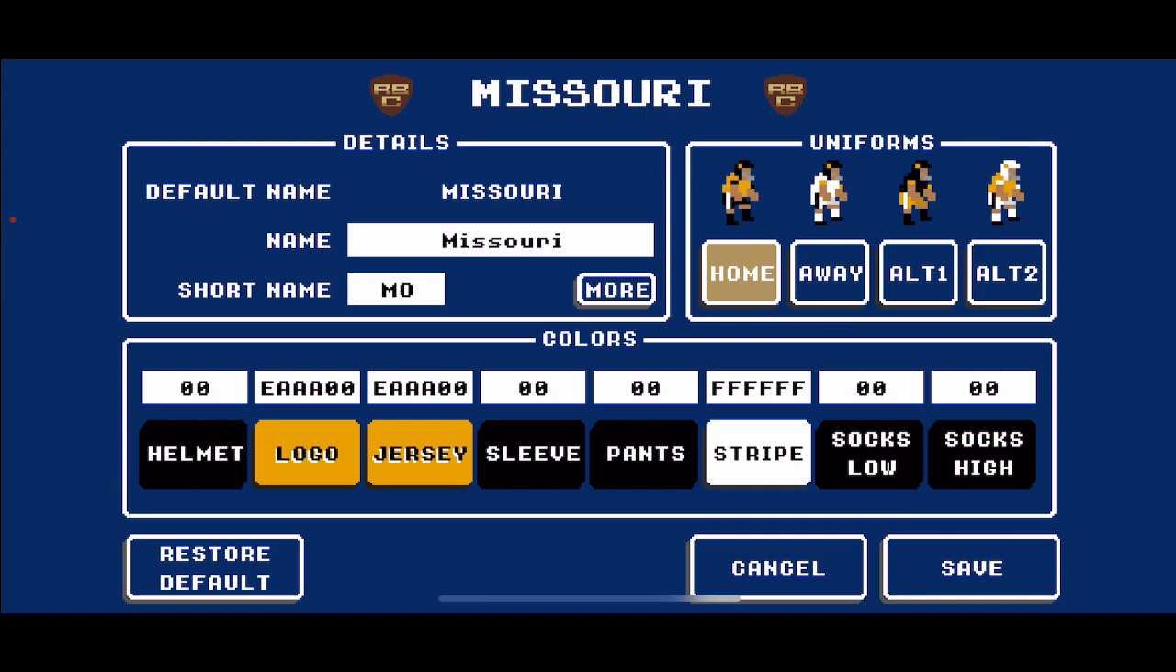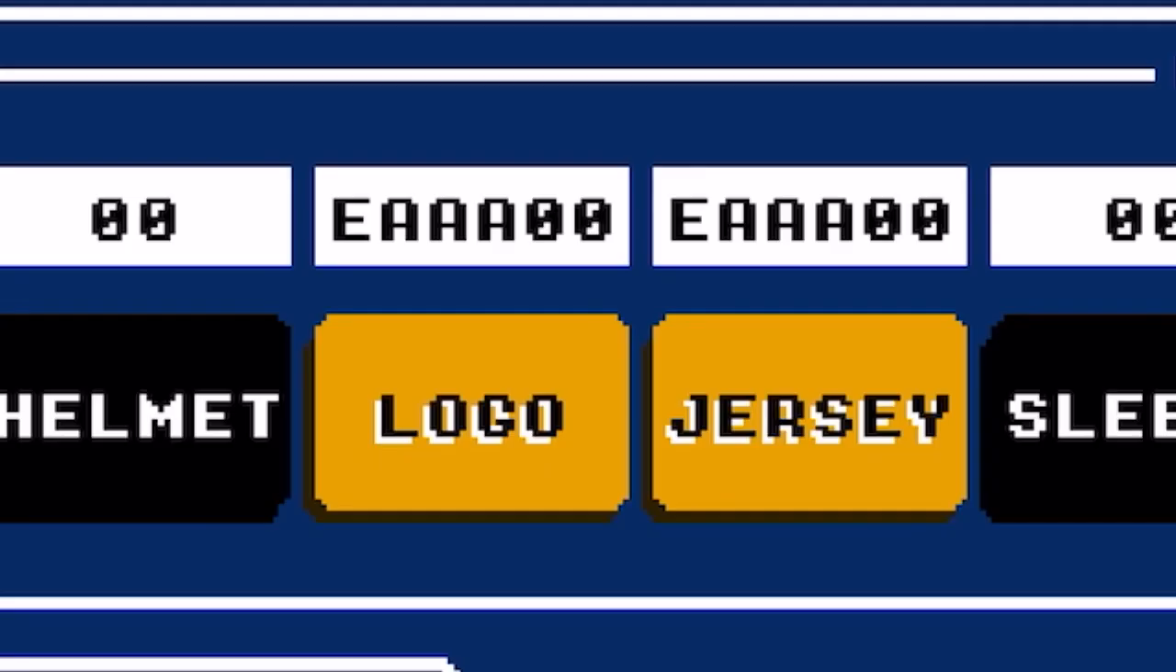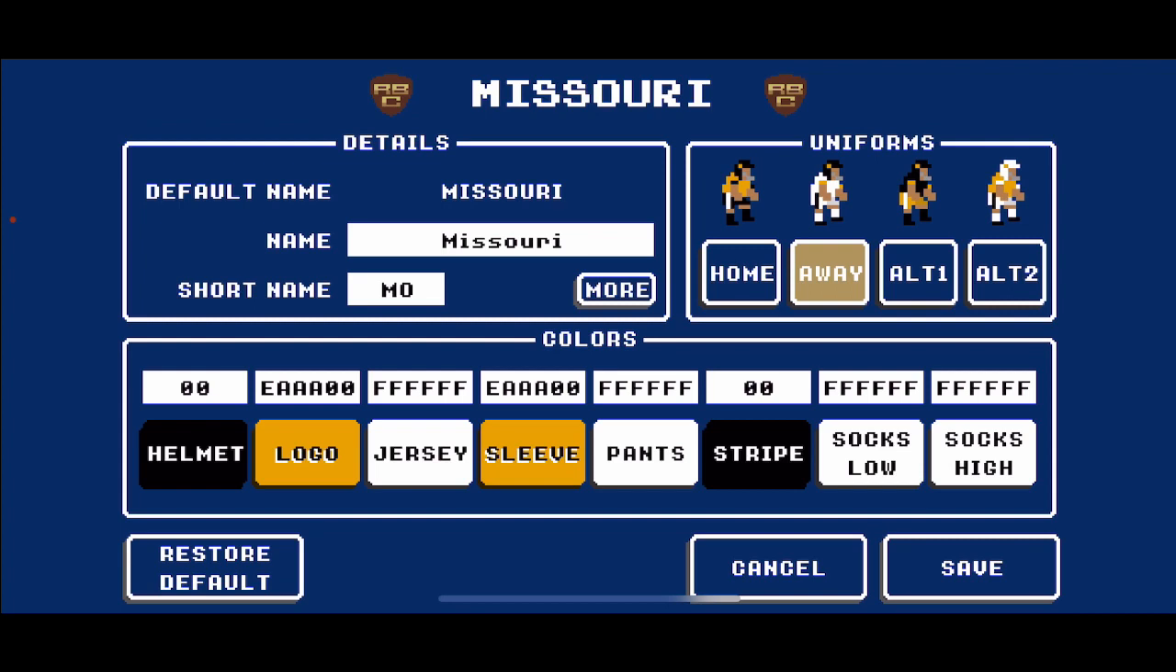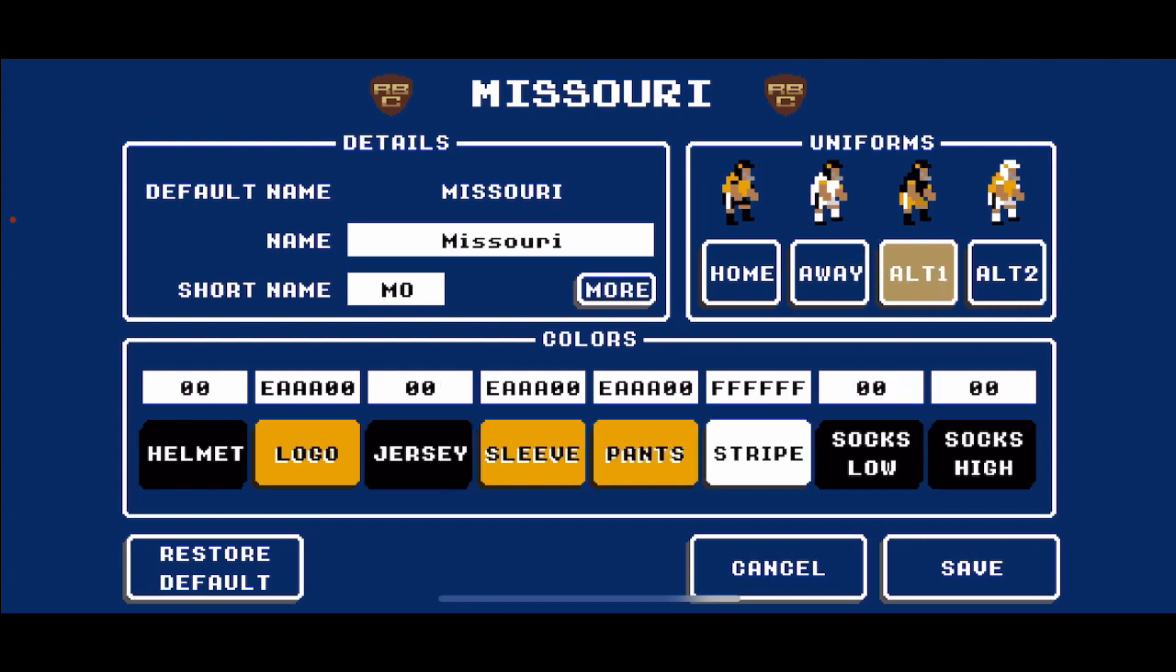Missouri black, and then EAAA00 for their yellow. I did black over yellow over black for home. I didn't want to go black out because I'm not a huge fan of black for black's sake. On the road, black over white for an alternate look. And I could have flipped alternate and home. A black helmet, black jersey, yellow pants.